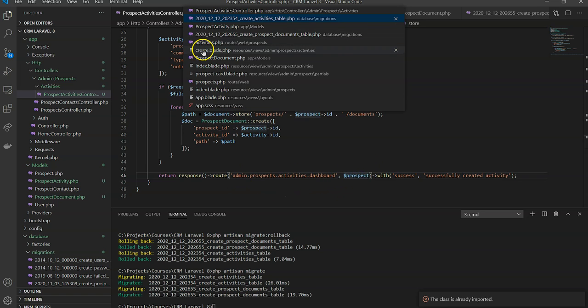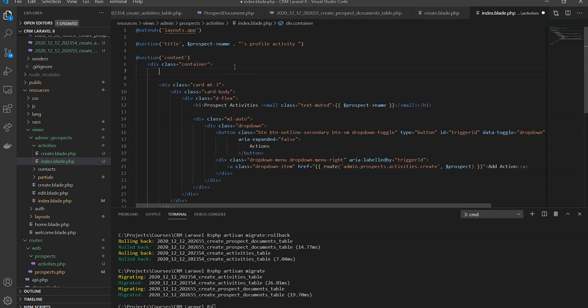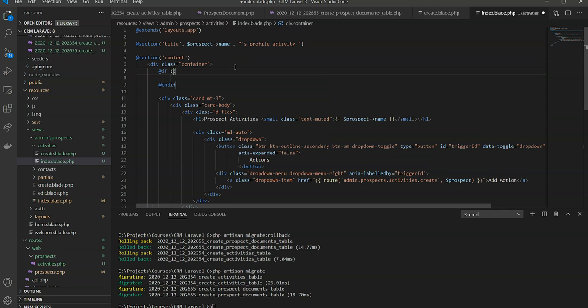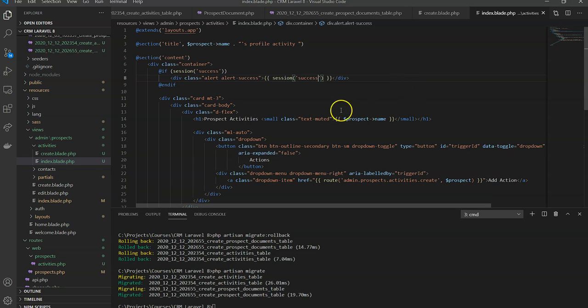Now let's go back to our index page here for the activities. And let's add an alert. So we need a blade directive in here. We'll say if success exists, then, all right, let's see here. Okay, so let's try this now. We'll refresh. Continue. Impossible to create the root directory, storage app. Oh, it needs to be public prospects.